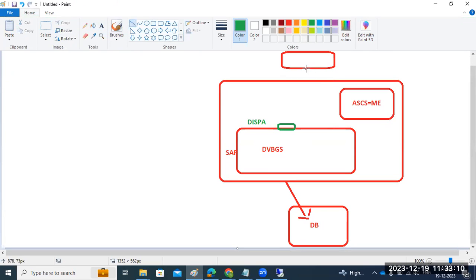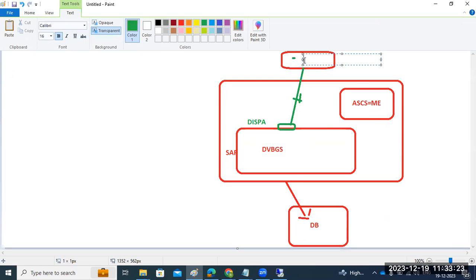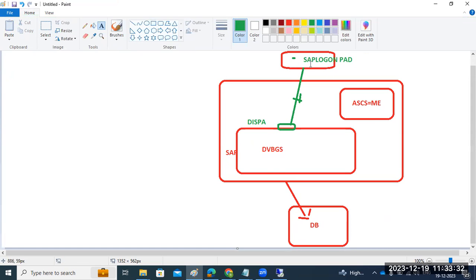So the dispatcher: when you are logging in to the application server, the dispatcher takes the request. Now you are here, in the SAP logon pad, which means the SAP GUI or presentation server. When you double click on SAP, the dispatcher will take care of your request, then hand it over to an available dialog work process.